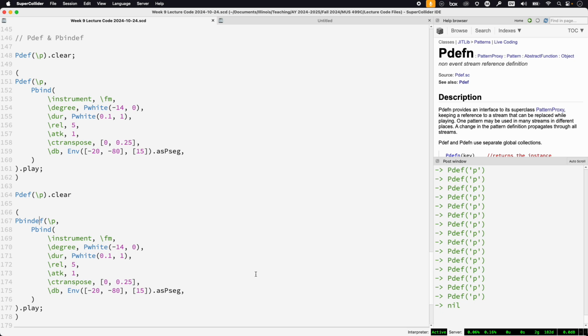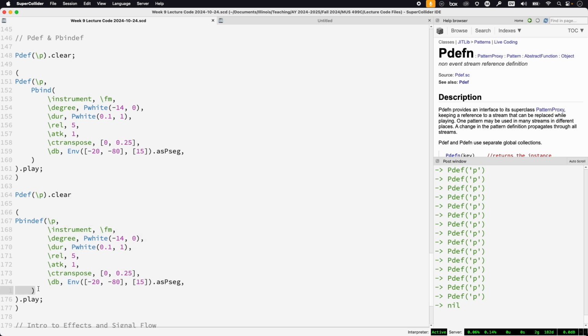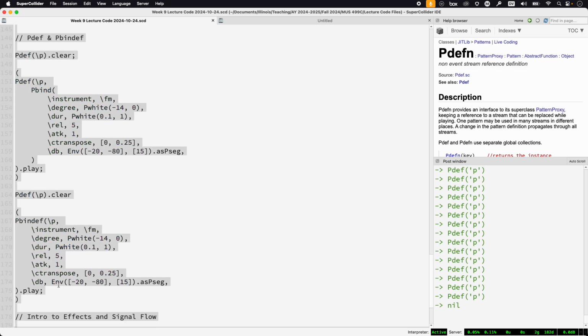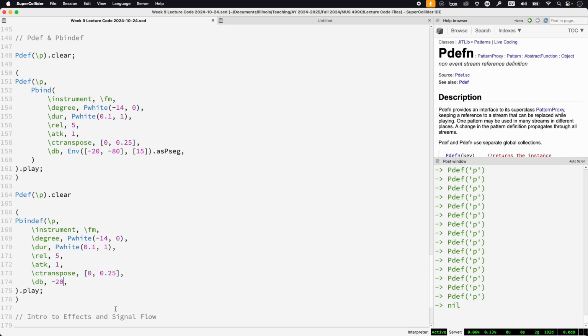So Pbindef, if you can't tell, is a portmanteau of Pbind and Pdef, and the syntax is almost the same. We don't actually need the Pbind enclosure. It's sort of a 2-in-1 deal. So we give it the name of the proxy, and then just the key value pairs that would normally appear in a Pbind. And so let's return this to -20 and play it.